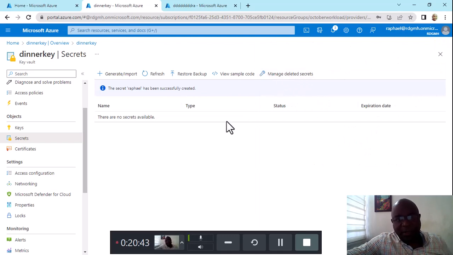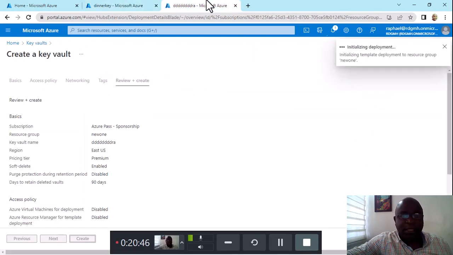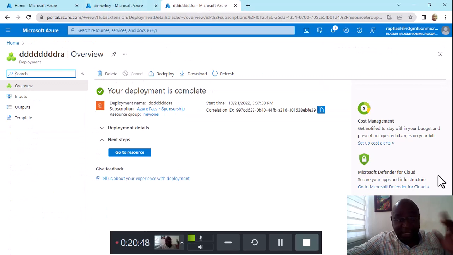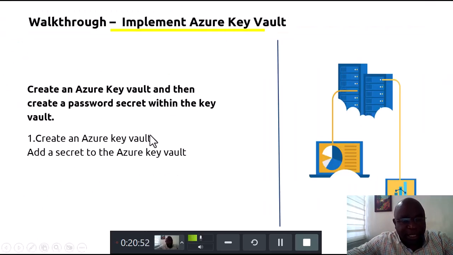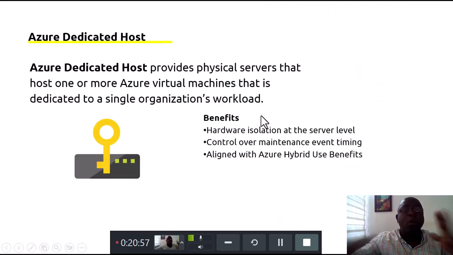So yeah, let's quickly move ahead. Let's leave this alone. We fulfilled the requirement for this. So we created a key vault, and we added a secret to the key vault. Let's move ahead. Okay, what is dedicated host?